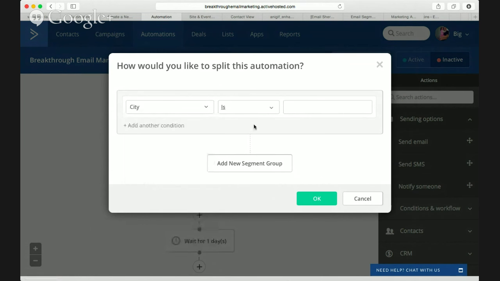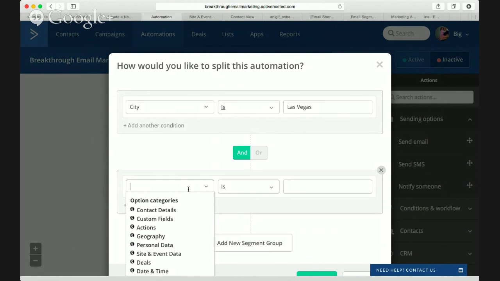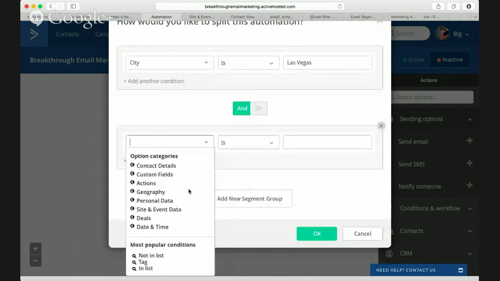Or I could do city. City is Las Vegas. So maybe I want to segment them. I live in Las Vegas, so it'd be pretty awesome building rapport and relationship with your list, getting them to fall in love with you if you could actually meet up with them once in a while just to hang out.